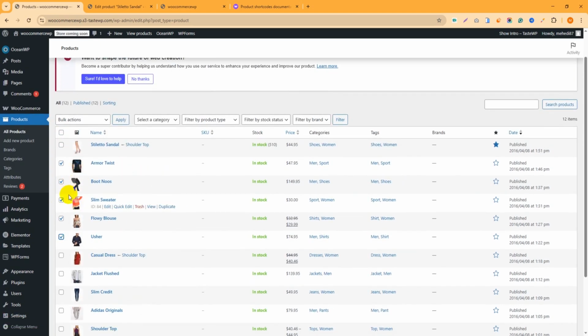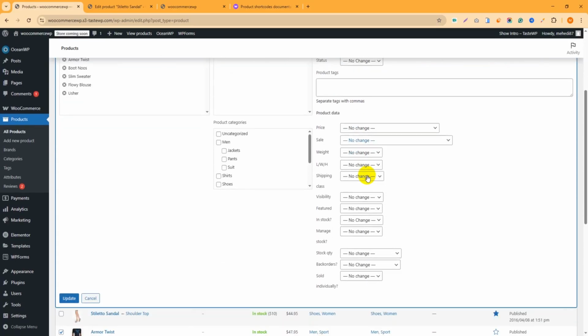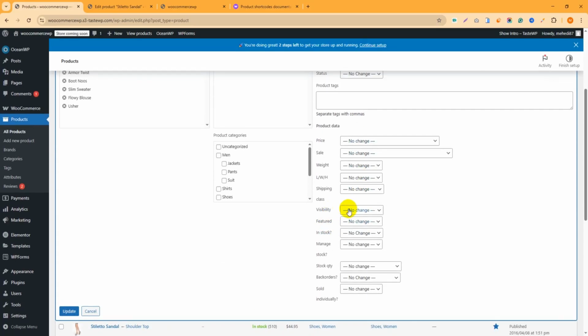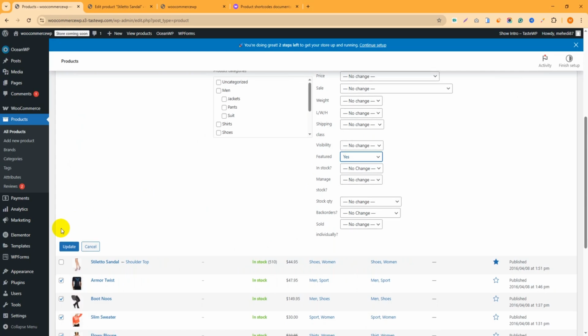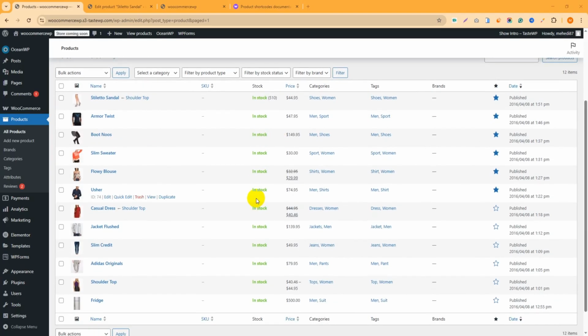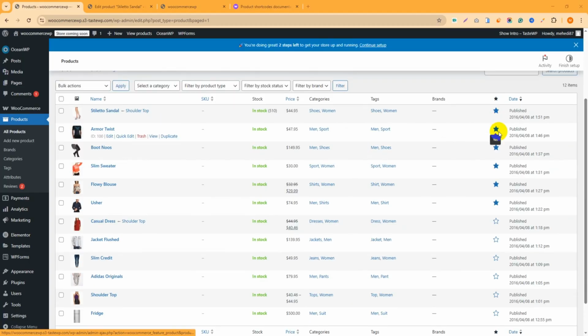Just use the bulk edit option. Select the products you want to set as featured. I have selected these 5 products and I want to edit them together. Click the down arrow for Bulk actions, then Edit and Apply. From the right side middle you can see Featured. Visibility has no changes, then for Featured, click and choose Yes. Then from the left side click Update. Yes, you can see my selected 5 products have been set as featured products, and the star icon color has changed.